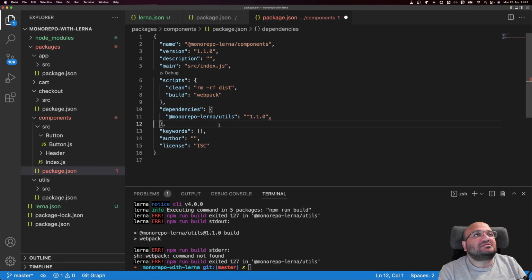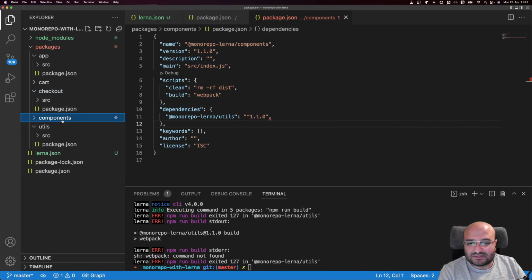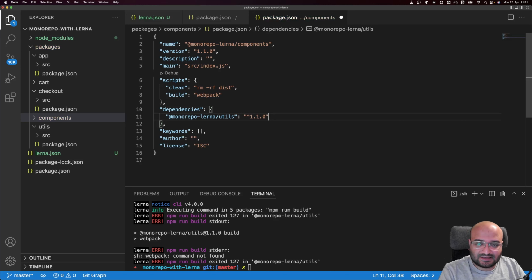But maybe you could ask, okay, how about if the app is using Webpack version 4 and components is using the newest one, Webpack version 5? Yes, it wouldn't actually be a problem. This is one of the benefits of a Monorepo: each one of these packages has a single CI/CD pipeline. Everything is unified, but we could still customize them.